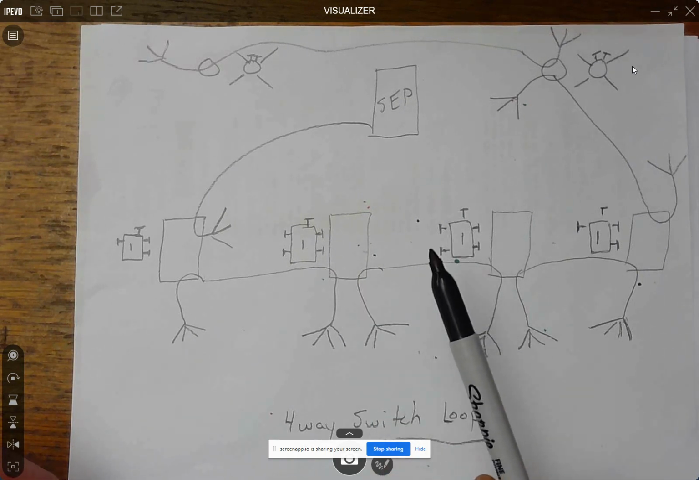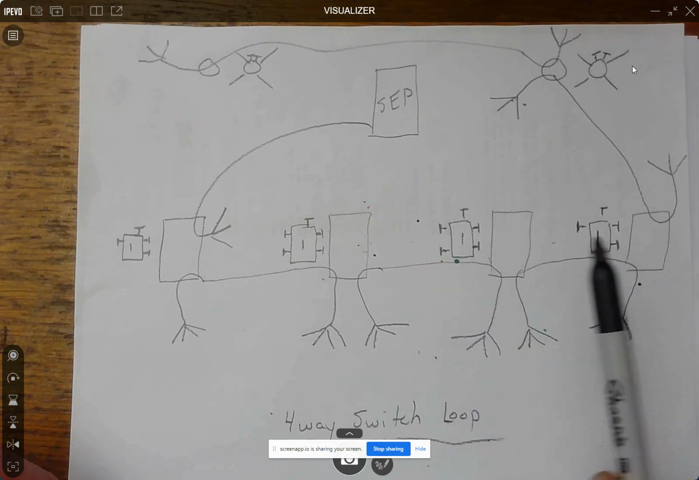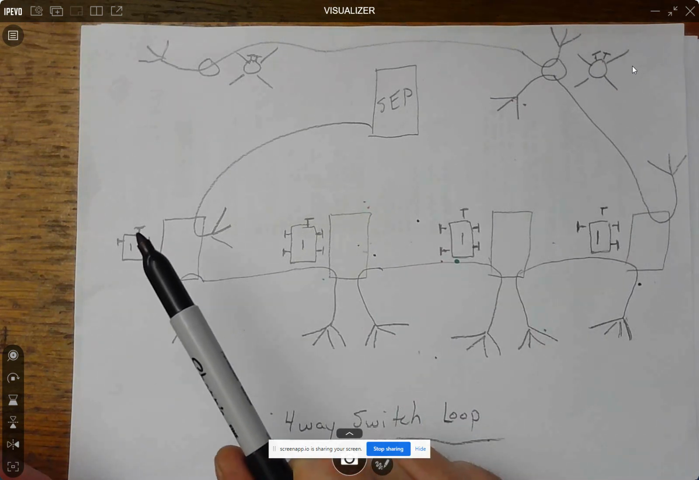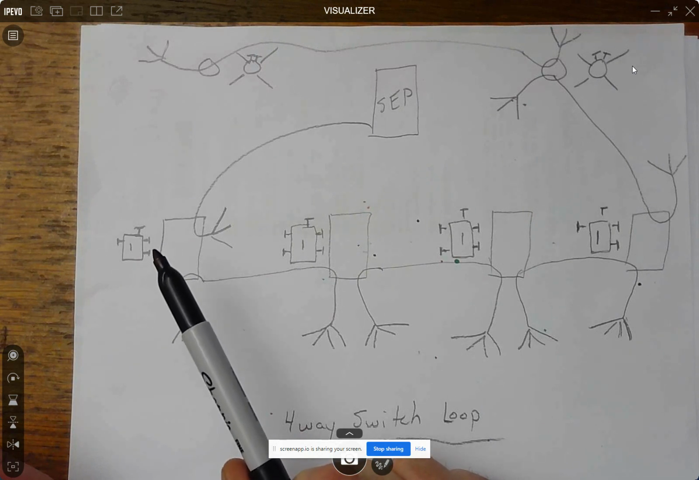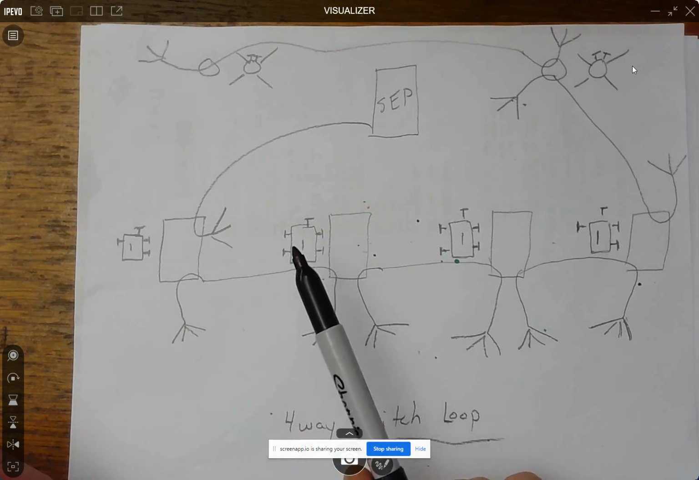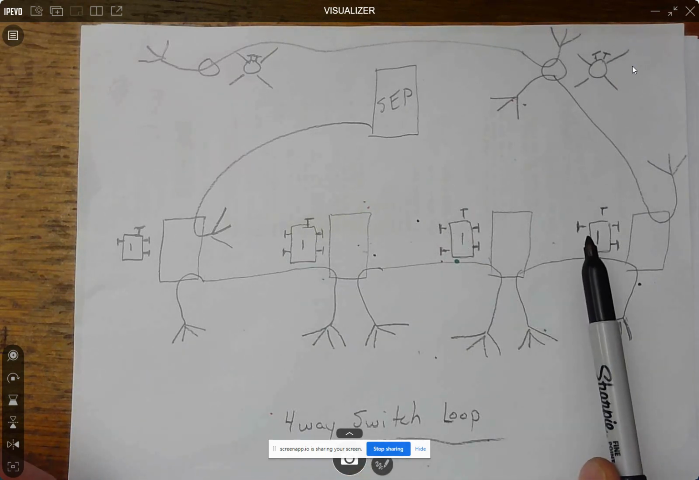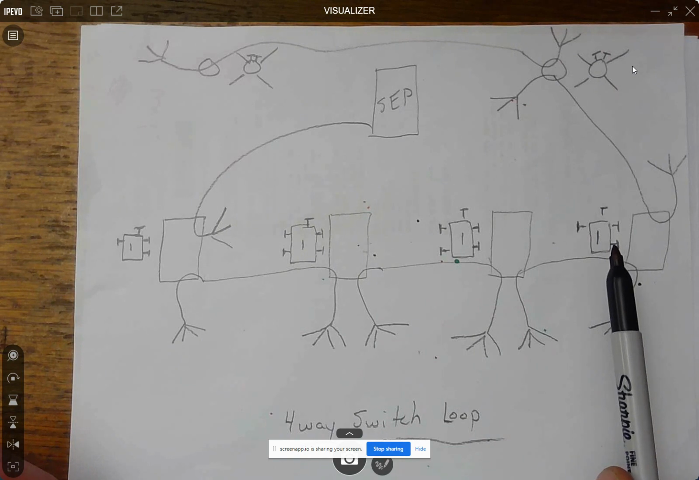We could only have one here. It would still be a four-way switch circuit. So you'd have one here and then the two three-way switches. See, this is a three-way switch. There's my common, and there are my two traveler terminals. On my four-way switches, travelers, travelers, and on my other three-way, travelers, common.